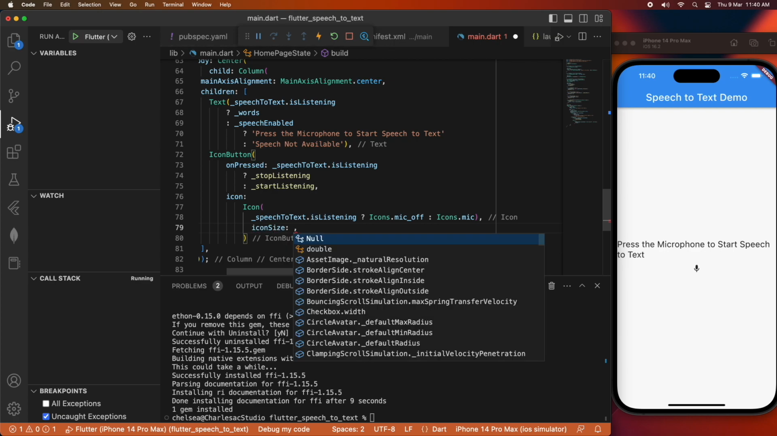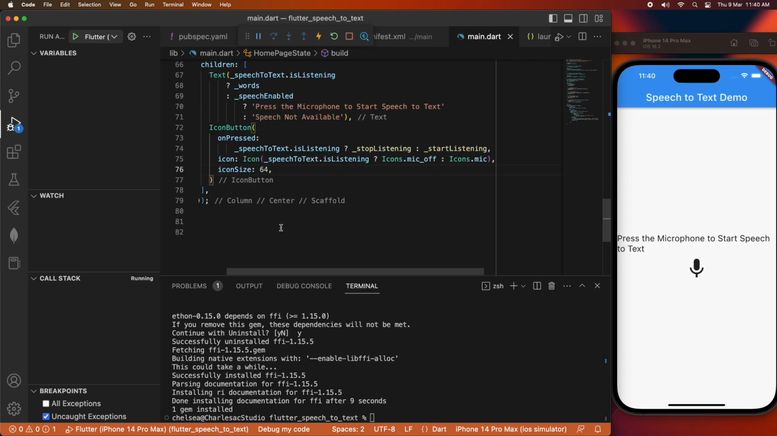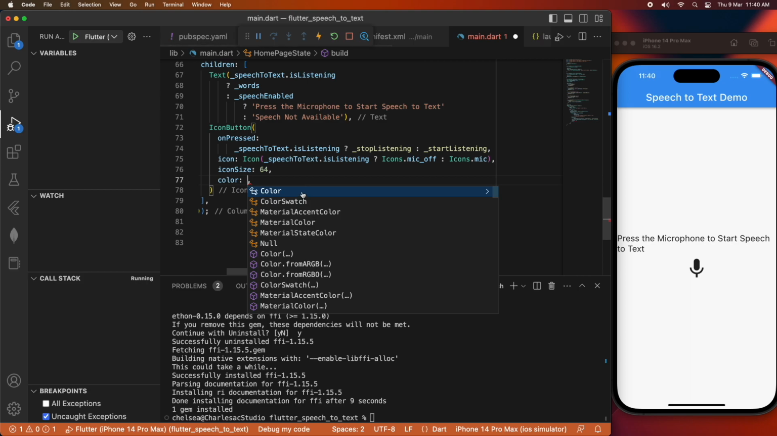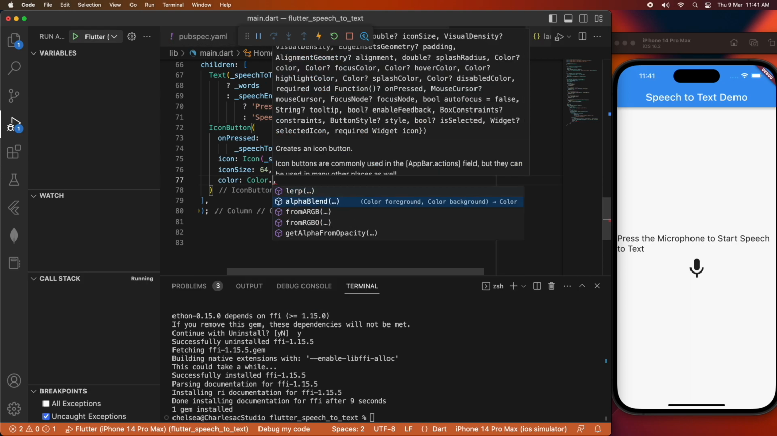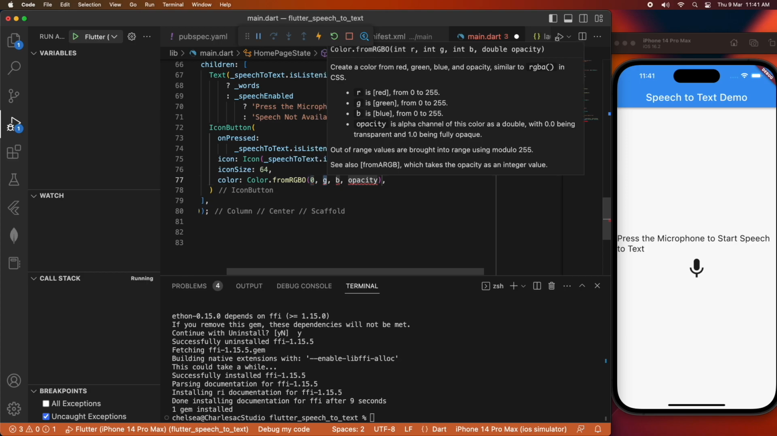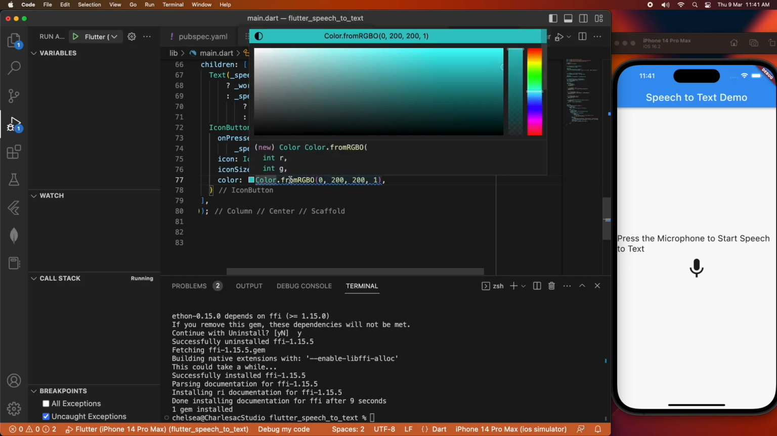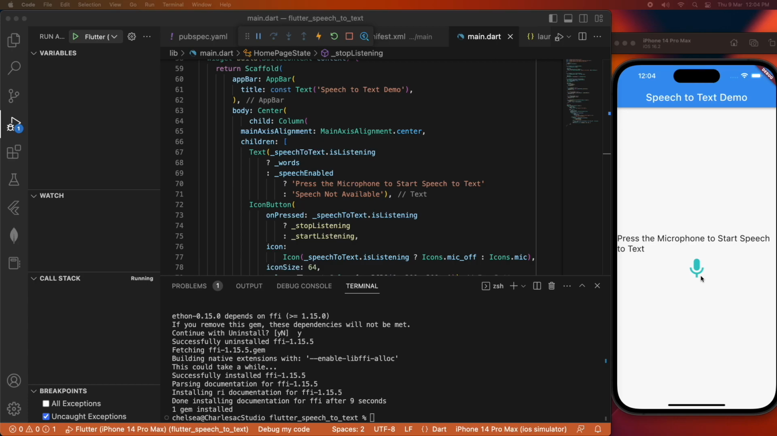You can also set certain things like icon size. So I'm just making that a bit bigger so it's easier to click on. You can set color as well. So it's red, green, blue, and the opacity. So 0 for the opacity would be basically not visible, and 1 would be fully visible, like fully as it is now. So you can see I've made it like a turquoise color.